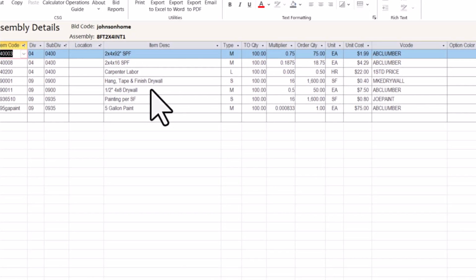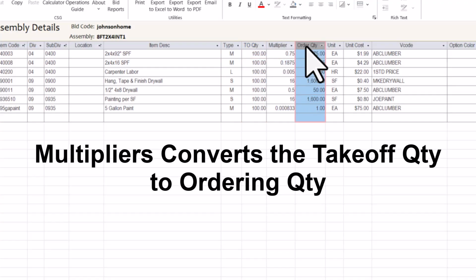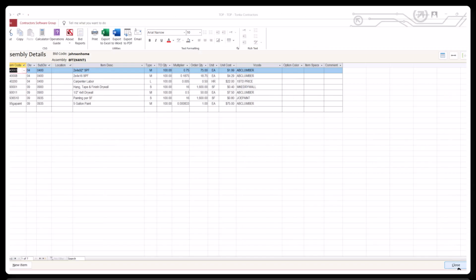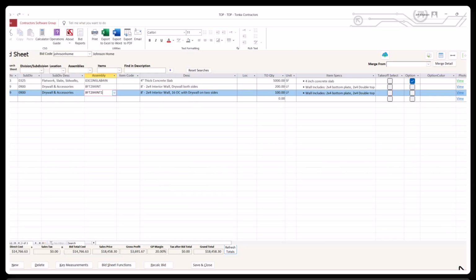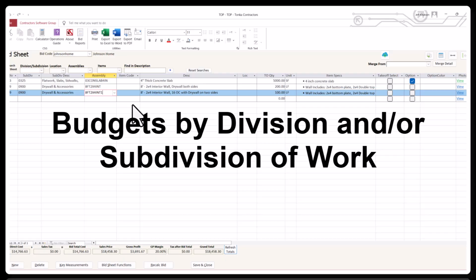The assembly detail screen shows all the cost items broken down by division and subdivision and by location if you enter that on the bid sheet. It shows the item description, the cost type, which is labor, material, sub, the takeoff quantity, the multiplier, the ordering quantity, the unit of measure for the ordering quantity, and the unit cost, and also the vendor assigned to that unit cost. Another great feature of our estimating system is that it will subtotal all like items together for generating material lists and budgets by subdivision work.